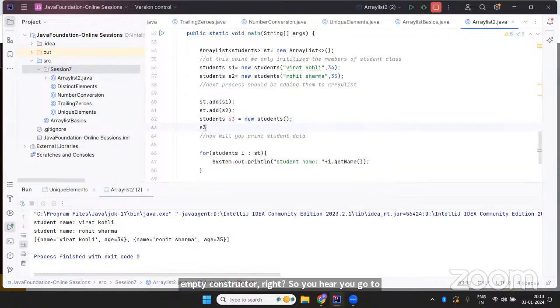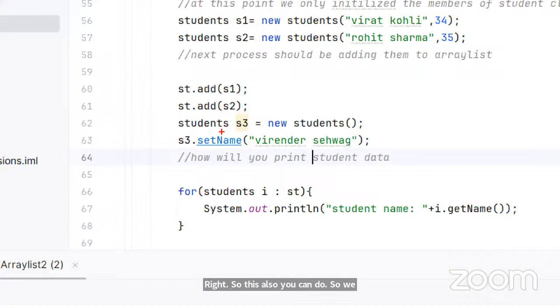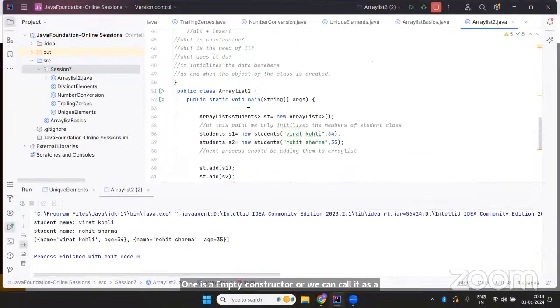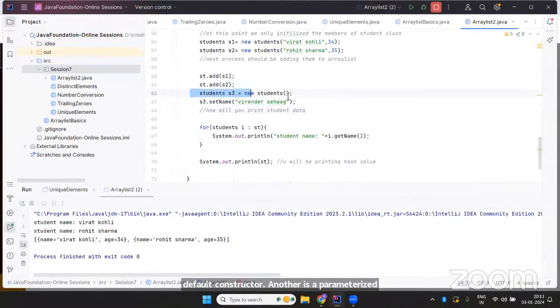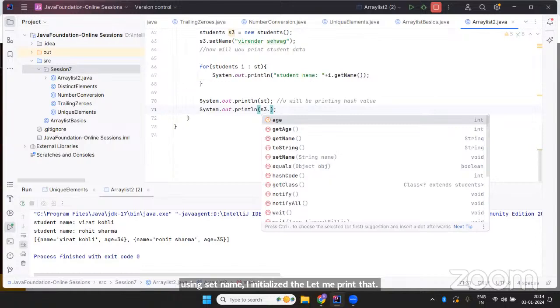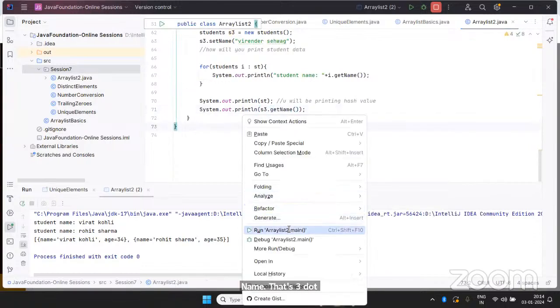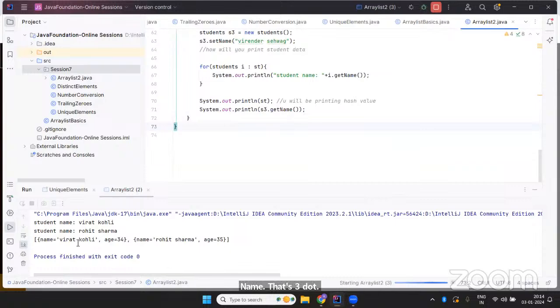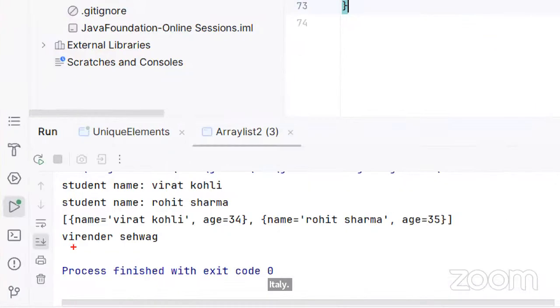You can keep it empty. Now what I will do is s3 dot, I will call the set name. Here I will give some other name, right? So this also you can do. So within the same program, I have two constructors. One is an empty constructor, or we can call it a default constructor. Another is a parameterized constructor. So we just created the object of students, then using set name, I initialize the values. Let me print that name, s3 dot get name. Okay, so I'm able to do that also.